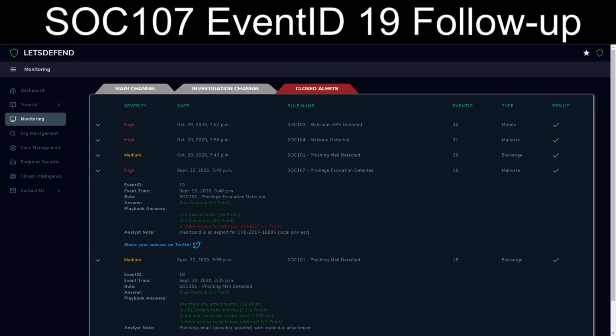Today we're going to do a follow-up to the SOC107 EventID19, in which I apparently got one of the playbook answers wrong. Specifically, is there access to a malicious address? This is the Catherine PRD machine that had the credit card process running in the background.